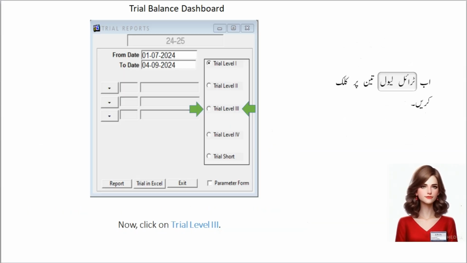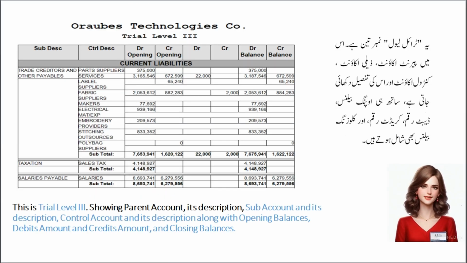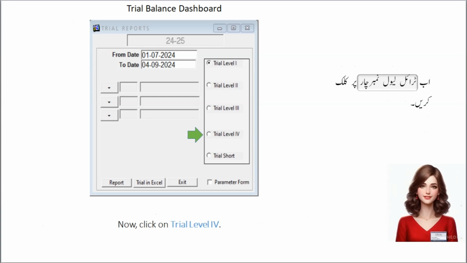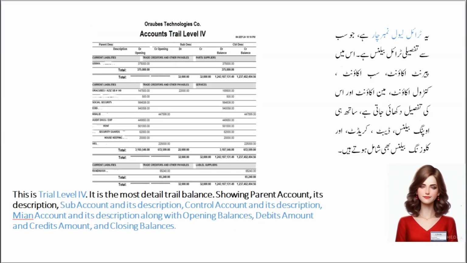Now click on Trial Level 3. This is Trial Level 3, showing parent account, its description, sub-account and its description, control account and its description along with opening balances, debit amounts and credit amounts and closing balances. Now click on Trial Level 4. This is Trial Level 4. It is the most detailed trial balance, showing parent account, its description, sub-account and its description, control account and its description, MEAN account and its description along with opening balances, debit amounts and credit amounts, and closing balance.